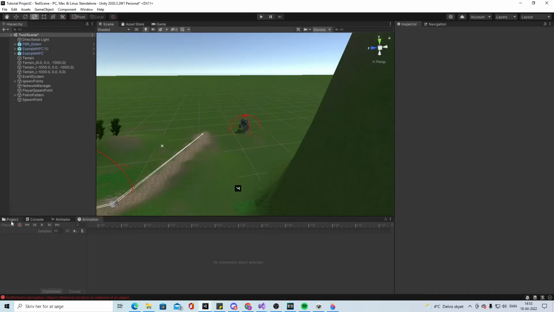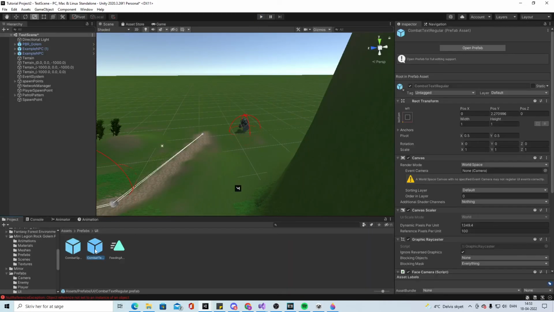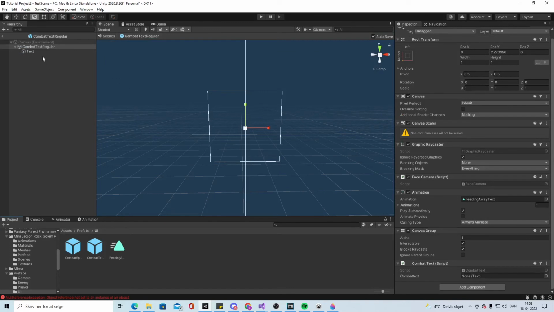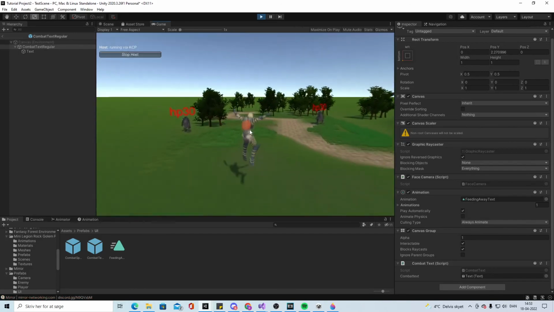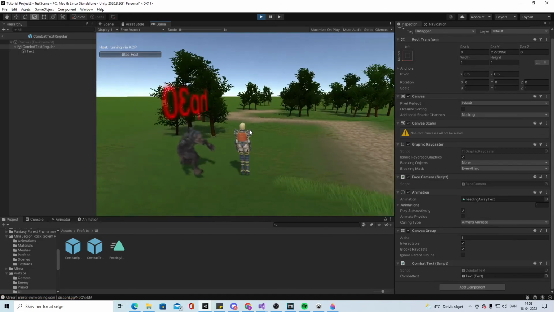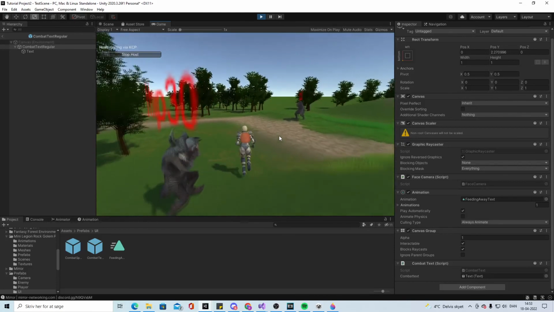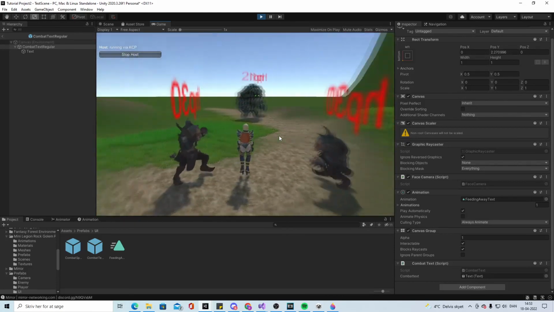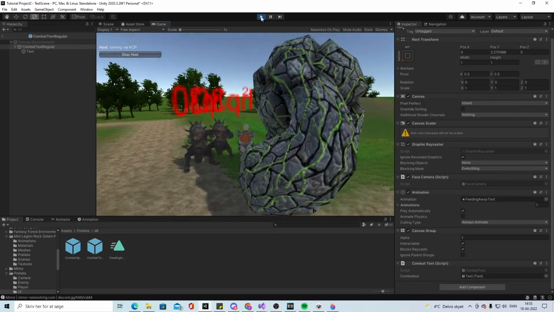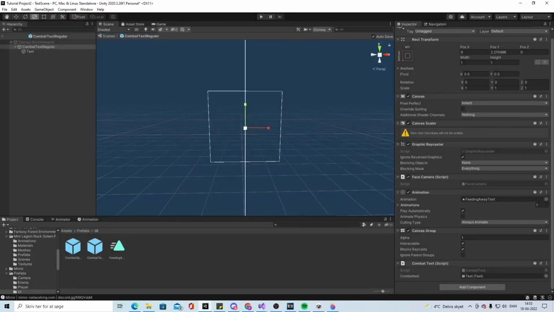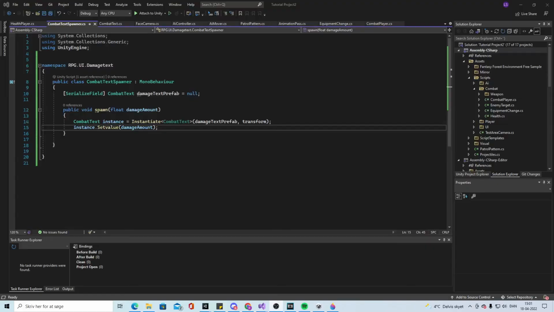We forgot to go into the prefab and put in the text. And then we can try again. And we go in. We get smacked in the face too. Two. Okay. So those are the numbers that actually changed into our damage.